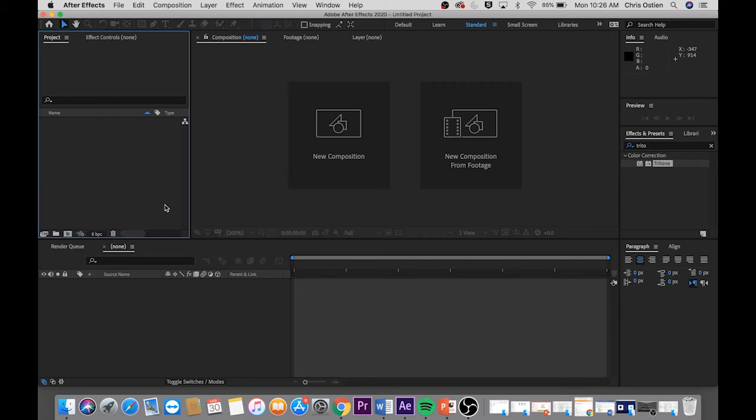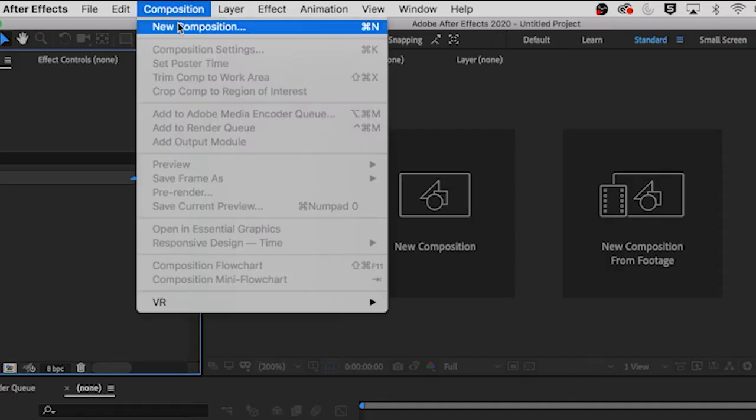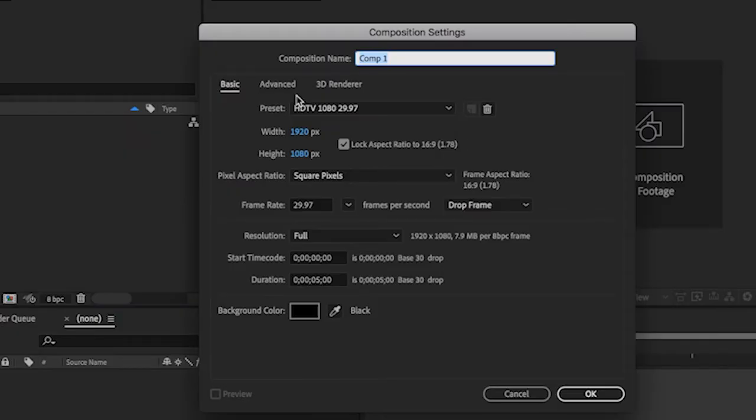Okay, so this is week 1B, and we're going to work on lower thirds. First thing we want to do is make a new composition. So we'll come up here to Composition, New Composition. Same preset as before, HDTV 1080 29.97 square pixels with our frame rate to be 29.97. We want our duration to be 5 seconds this time. So last time it was 10 seconds, this time I want it to be 05.